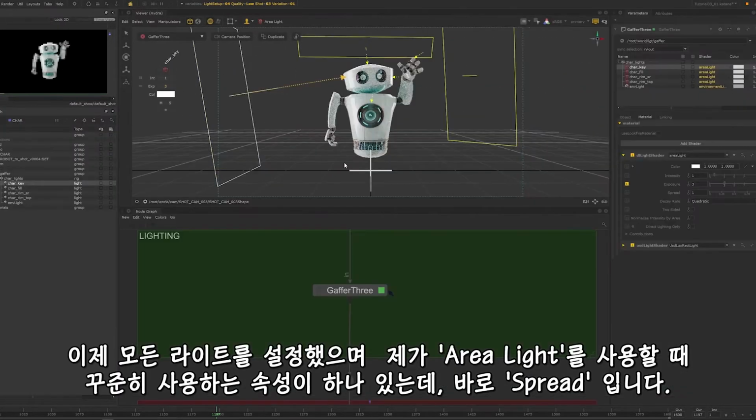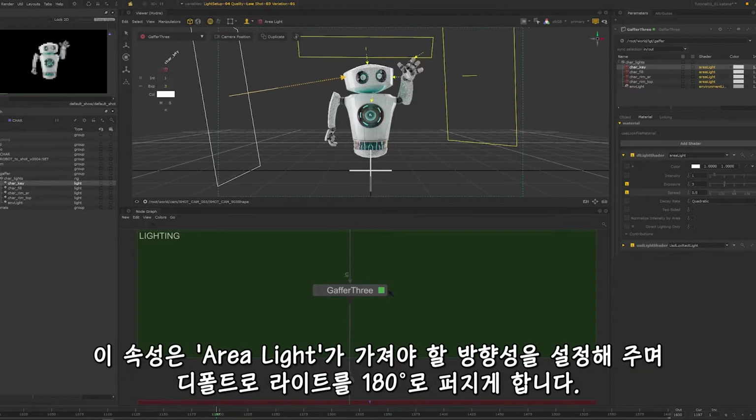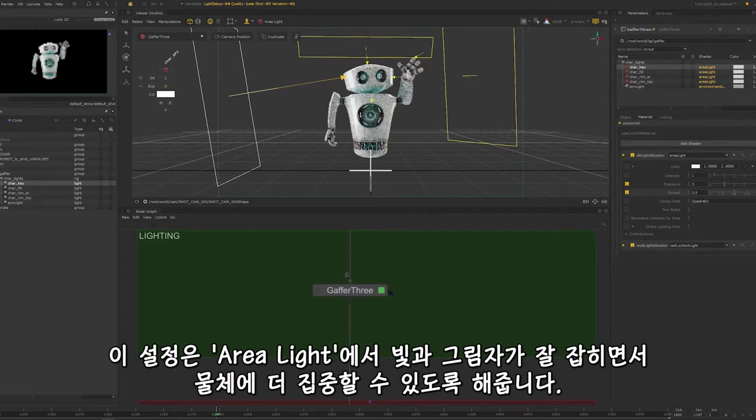Okay, now that everything is in place, there's one attribute that I constantly use when working with area lights, which is called spread. What this attribute does is to give directionality to the area light. By default, it spreads the light over 180 degrees, and this setting allows us to keep the nice light and shadow properties from the area light, but make it more focused.